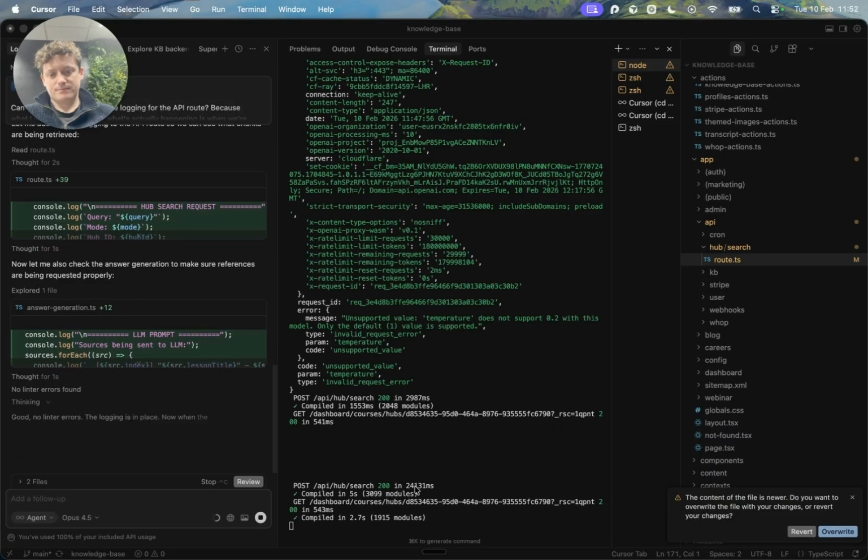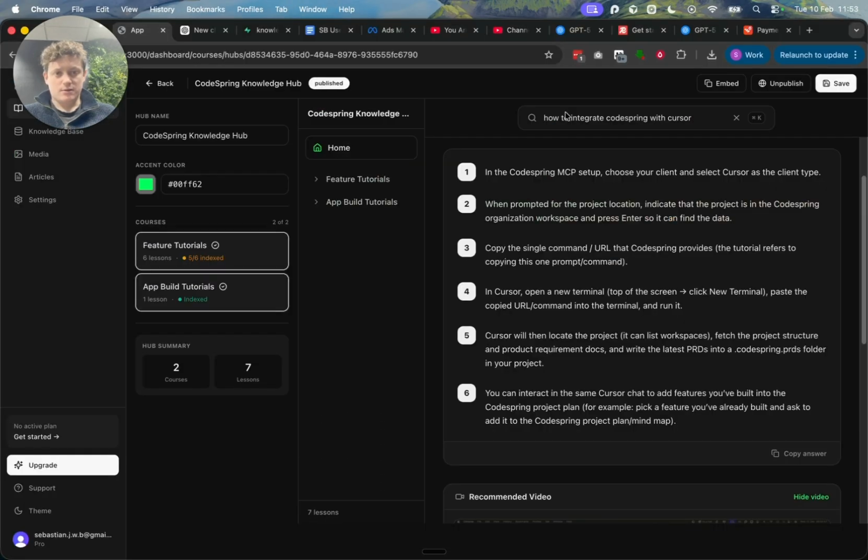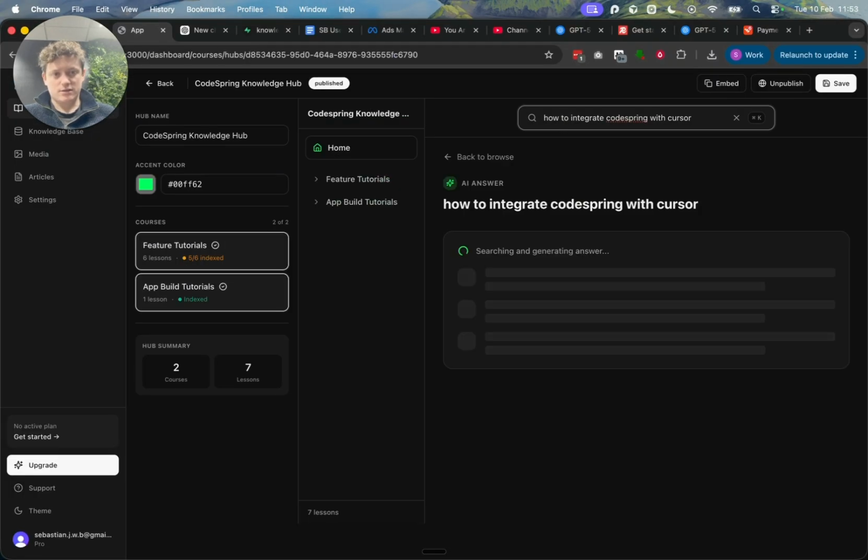Then looks like it's adding some logging. So we're going to come back into here and we're going to send this through.